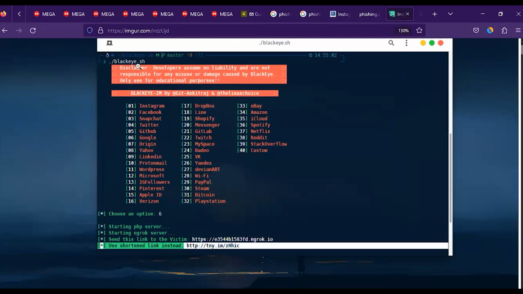blackeye.sh. The sh means it's bash scripting, so this program is written in the bash language. After running the program, you're going to receive a good interface about what we're using, which site we are going to be cloning. There are various sites here. We can see Instagram, Facebook, Snapchat, Twitter, GitHub, Google, Yahoo, LinkedIn. Any one of which we can clone.